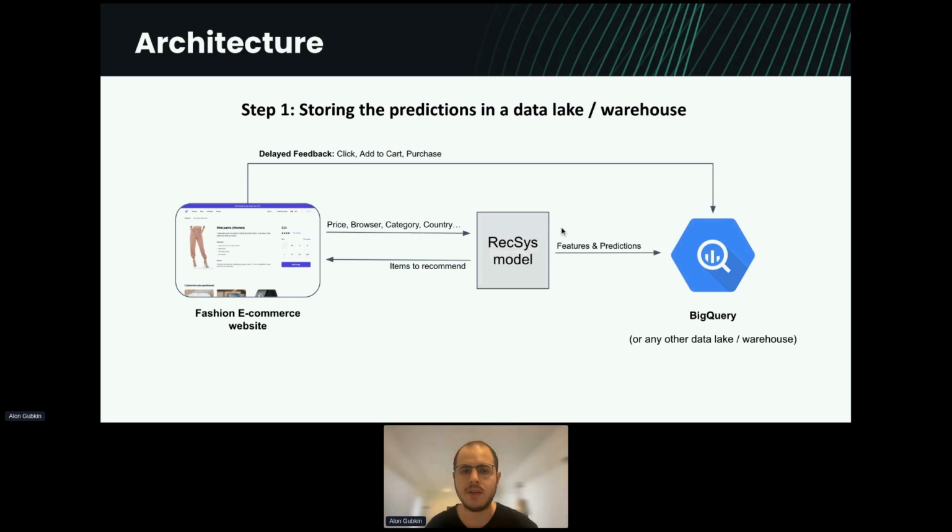So we need to make sure that it's stored somewhere. Let's say I have the e-commerce website and we are running recommendations from this website. There is a request to the RecSys model. Some of the features could be price, browser, category, country, and so on. And the RecSys model sends back the items that should appear in the website as recommendations.